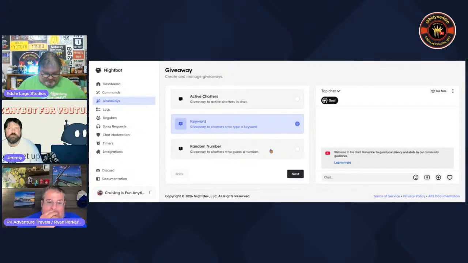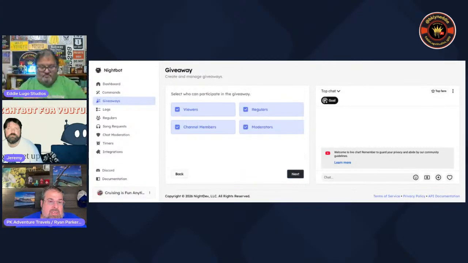And of course, the random number is you can put in a number if you want, if you have that many people, and say, okay, whoever's the first to guess the number gets the giveaway. And when they type it into the chat, again, Nightbot will track it against the number that you've put in there. But most frequent is the keyword. So we can do that one if you want.